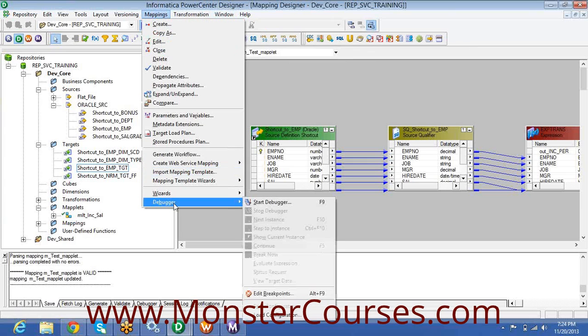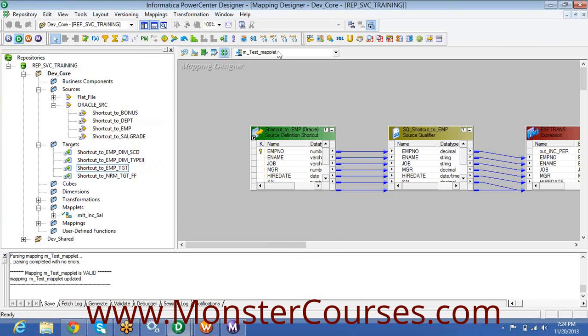And one more thing is the debugger. One way of debugging mappings, or finding where the issue is if you have errors, is the session log. You keep the verbose data for the particular transformation that has a problem, and then find out the input record, the output record, and how the variable ports are evaluating in between. All those things you can see in the session log.